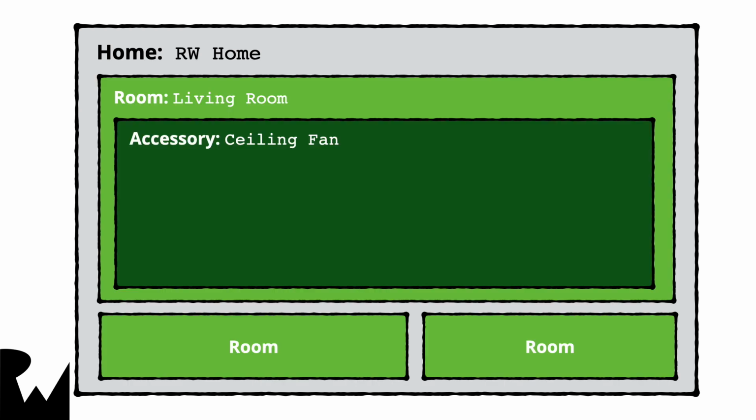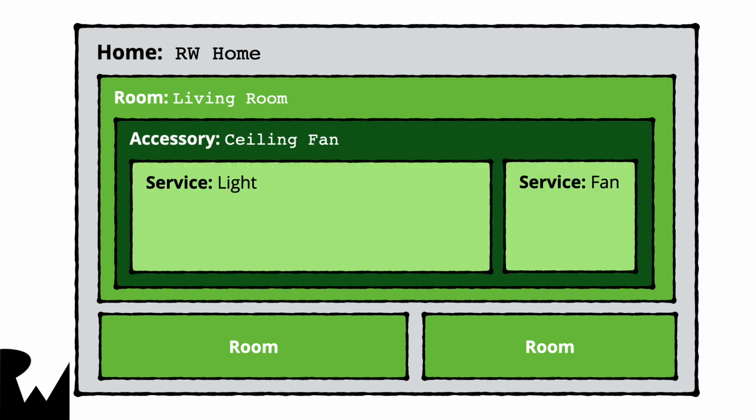Each home can have one or more rooms, and each room can have one or more accessories. An accessory could be anything from a ceiling fan to a toaster. An accessory can be equipped with services, which represent its capabilities. For example, a ceiling fan with lights has two services, one for the fan and one for the light.